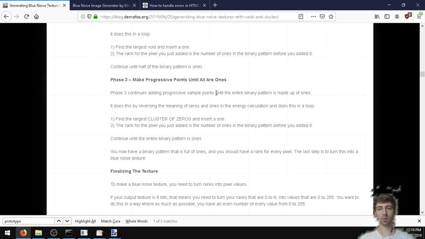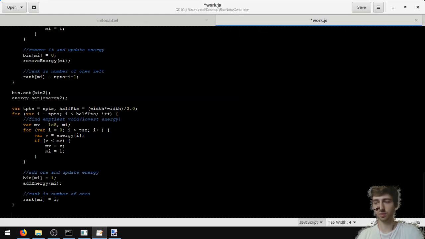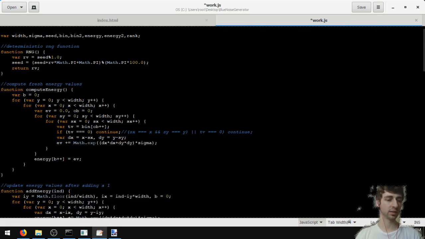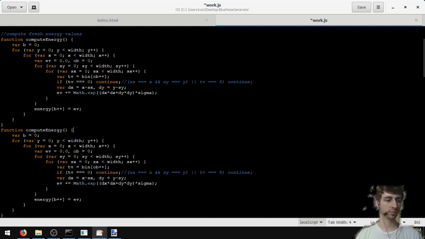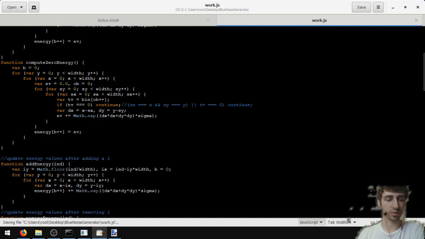Continues adding points until the entire binary pattern is made up of ones. It does this by reversing the meaning of zeros and ones in the energy calculation, in a loop. Find the largest cluster of zeros and insert ones. Oh, I need to switch around the energy pattern now. This is going to be expensive because you need to recompute. Going to need to completely recompute the energy values, because it needs to actually calculate the zeros, and right now all it's doing is calculating the ones. I literally need to recalculate it. Compute zero energy.